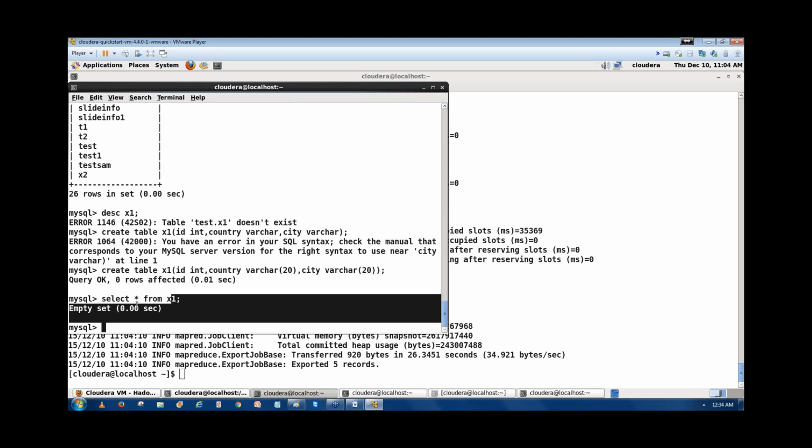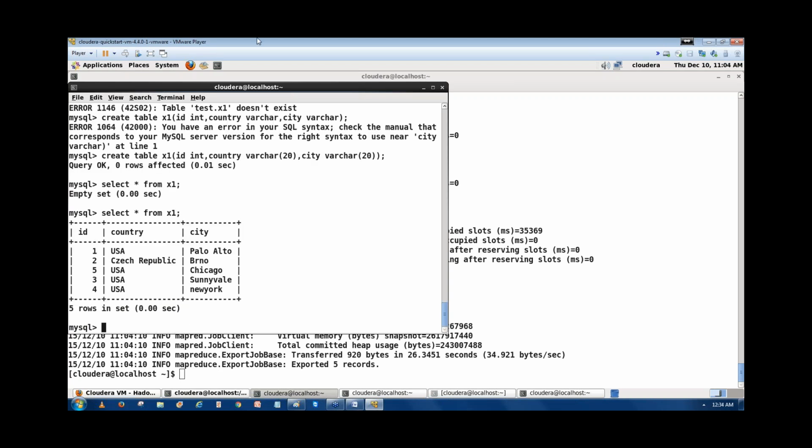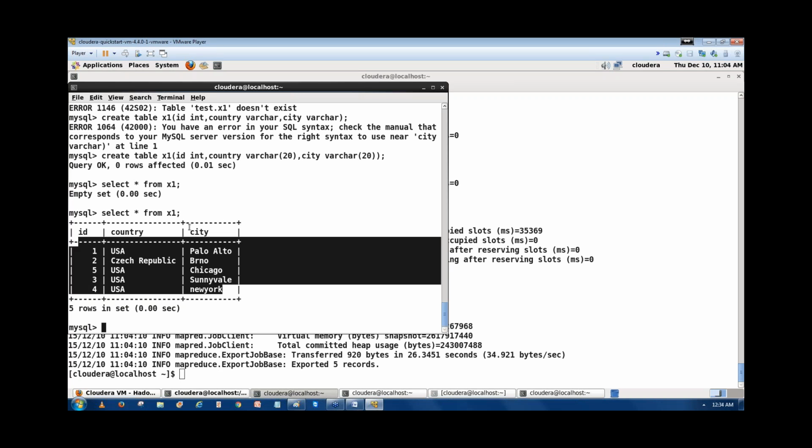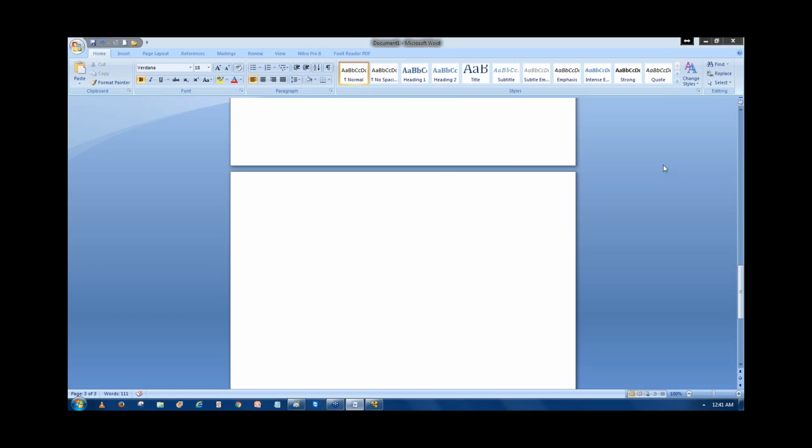Previously x1 was empty, right? So now if I write select star from x1, we have 5 rows imported into the table x1 in the RDBMS. So this is how to export the data from the Hadoop cluster to the RDBMS. We have discussed how to import the data from the RDBMS to HDFS as well as RDBMS to Hive, and how to export the data from HDFS to the RDBMS. Both are important.